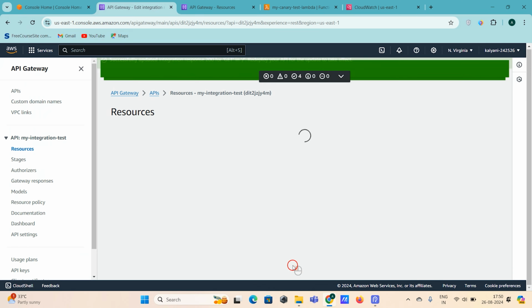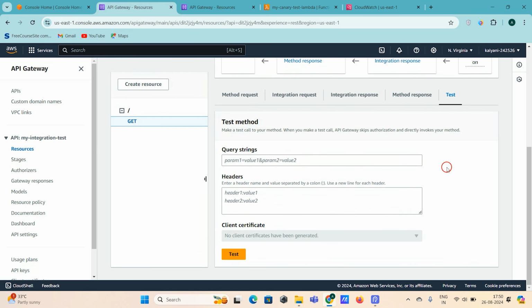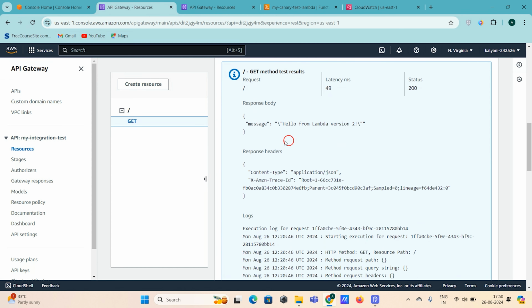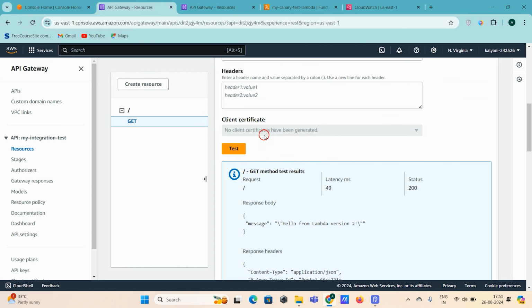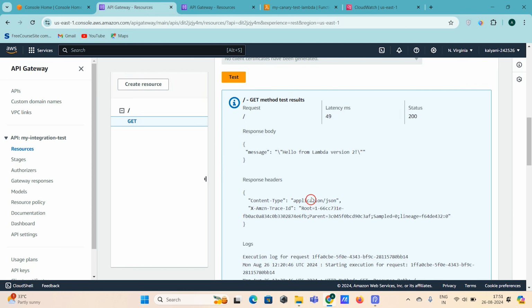I'm saving this. Once the save is completed, come to the test and click on test again. You can see we are now sending message, not body, and it's a JSON object. Look how fascinating it is. We have control. Whatever response we got, we can customize it as per our needs. And if you want to send some other information also, you can add it in your integration response. You can go here, edit, and do whatever magic you want.